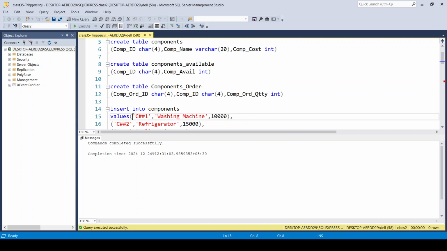So the first row is for washing machine. What is the component here? Mainly it is washing machine. What is the component ID for washing machine? C##1. What is the price of the washing machine? 10,000, where washing machine is the component.